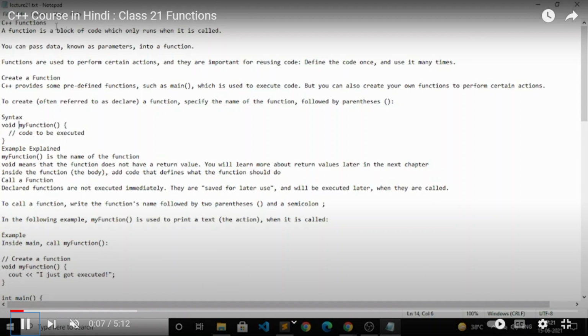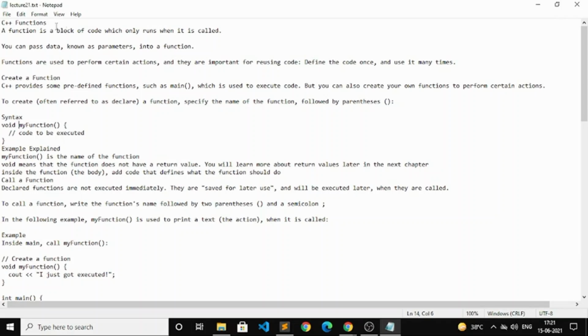Today we are going to study about C++ functions. So let's see what it is. A function is a block of code which only runs when it is called. When you call that particular function, then only the block of code will work. Okay. So you can pass data, also known as parameters, into a function.